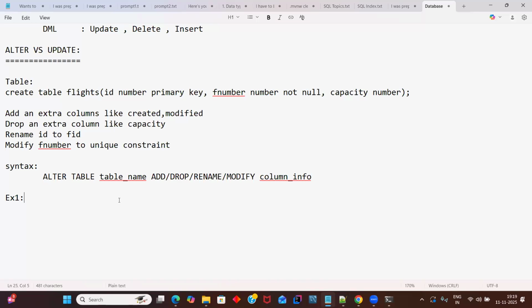Guys, you know the sentence. Alter table, alter table flight. Okay, add. Which subcommand do I have to use? Add. Wait, now you have to give column information, right?